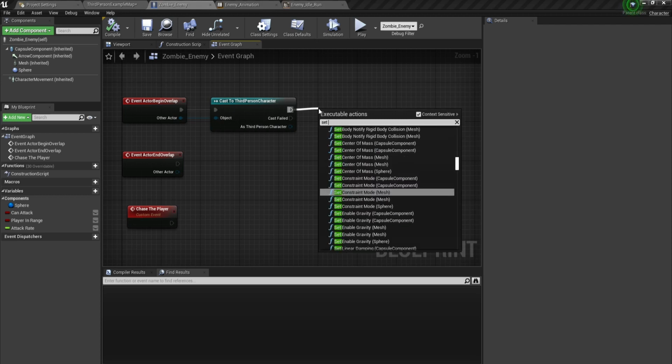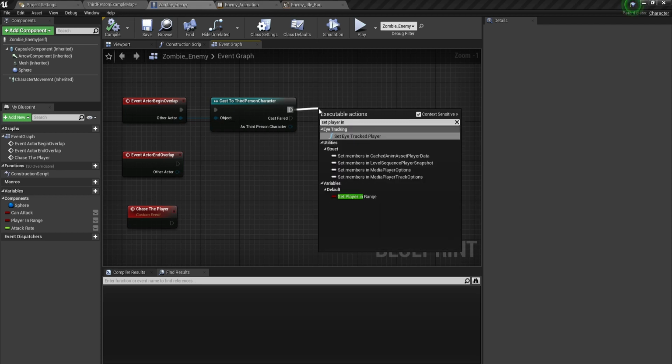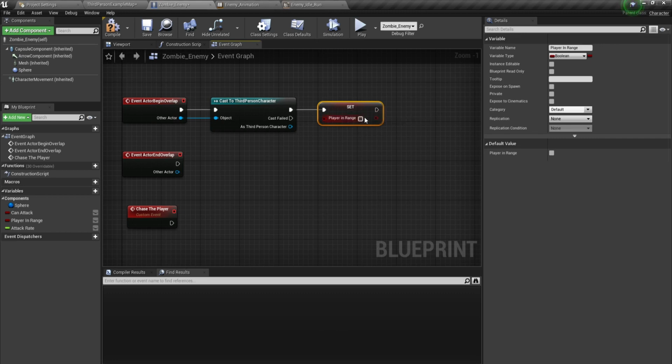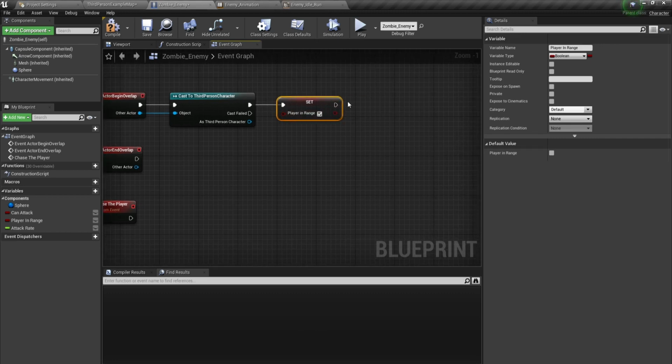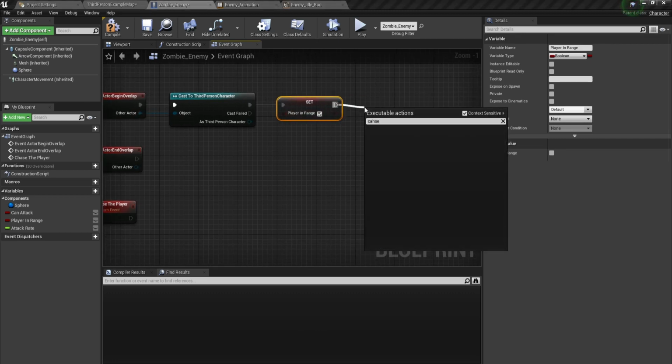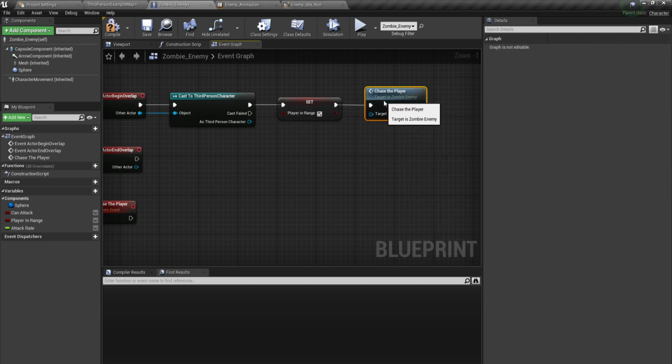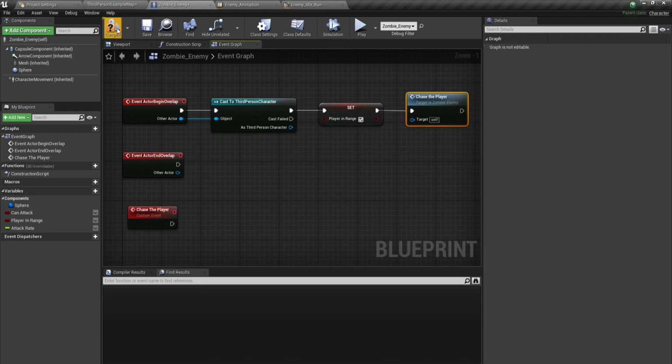So if this cast succeeds, that means that we have collided with the third person character. Then we are going to say set player in range. So set that the player is in range to be equal to true. And after that, over here, we're going to say chase player, which is our function that we have created over here, or custom event basically.